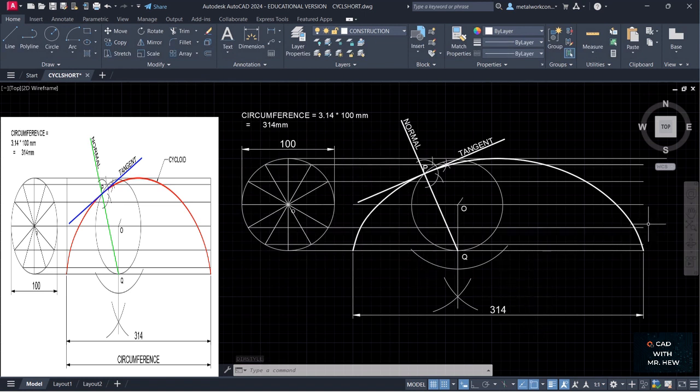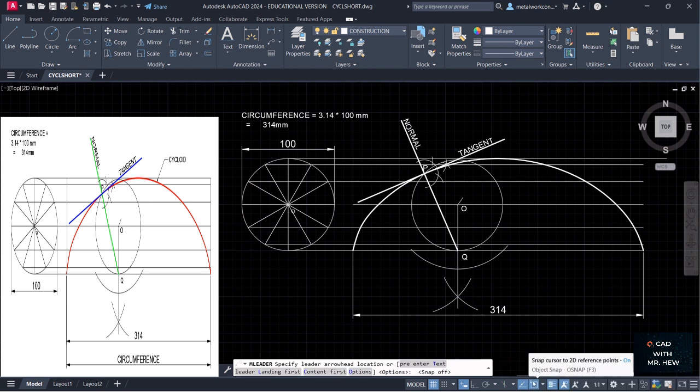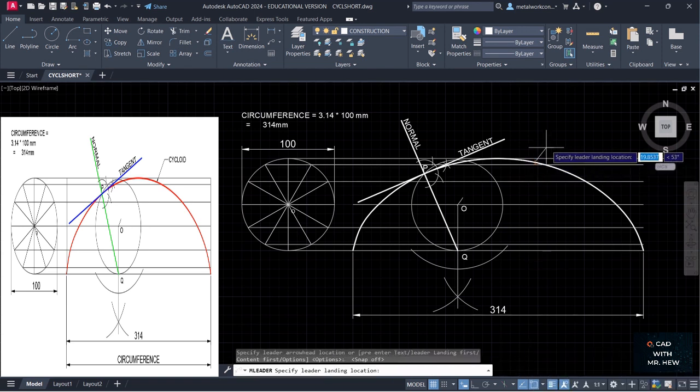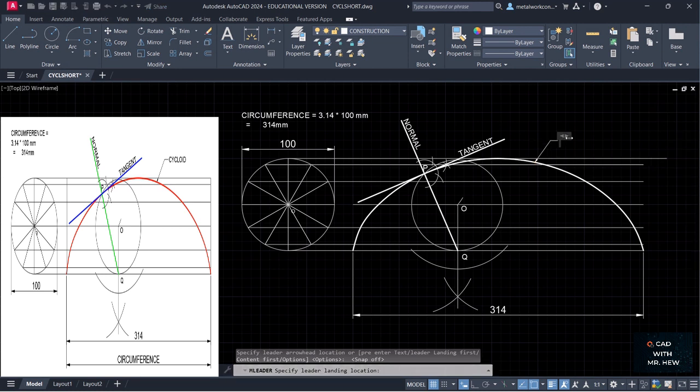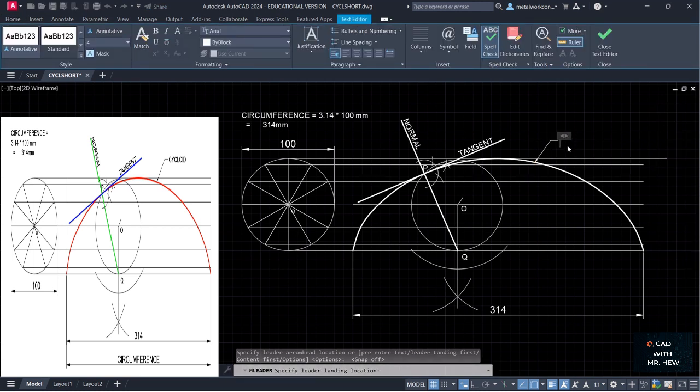All right. So this is our tangent to the cycloid. Let us label the cycloid. I think I labeled it before, but let us label it again anyway. So we're going to turn off snap. I'm going to come here. All right, so this is cycloid.